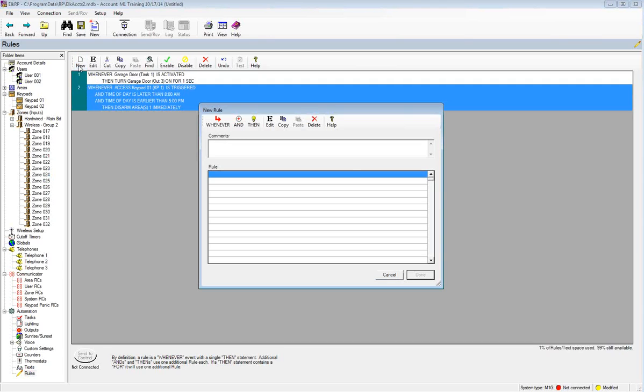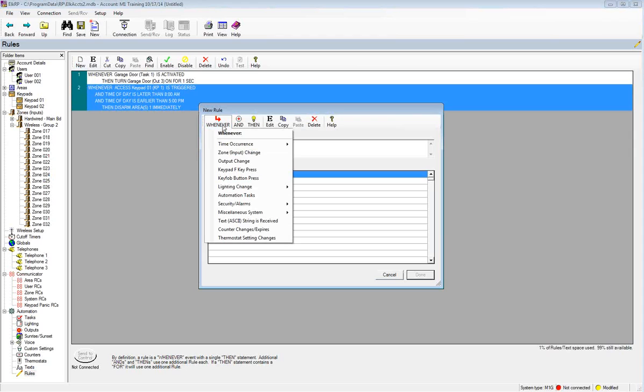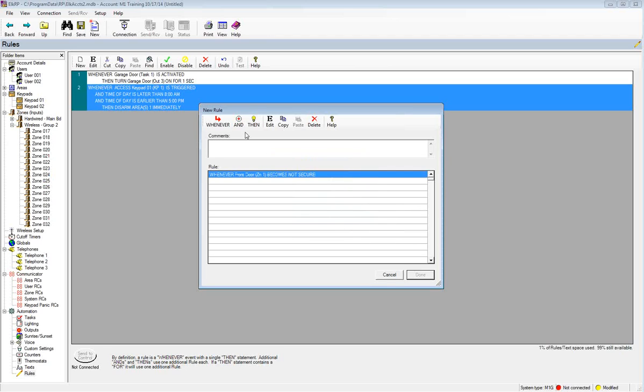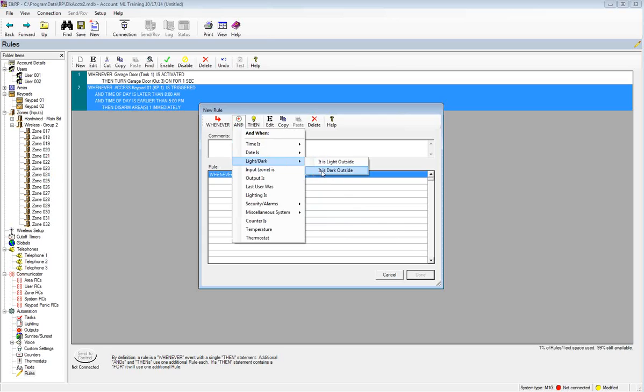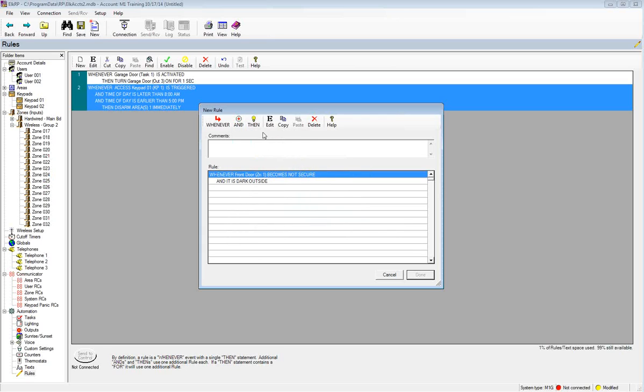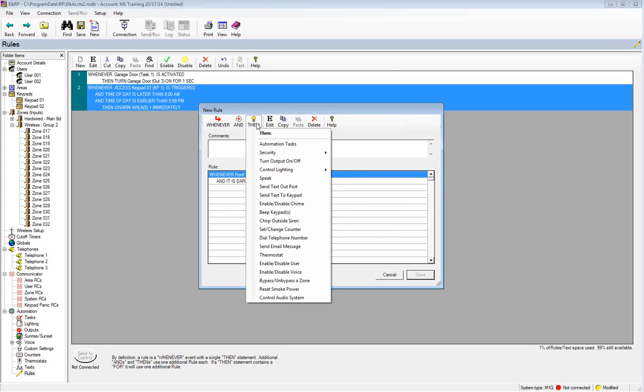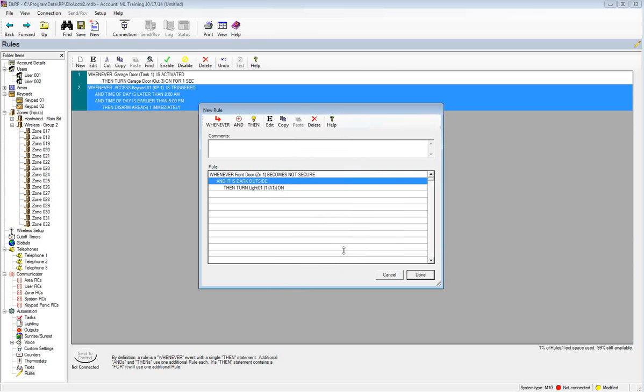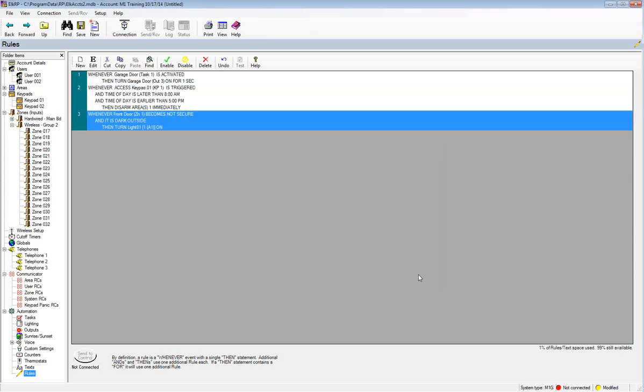Now let's control something using a zone. So let's say, for instance, whenever the front door becomes not secure, here's our list of zone attributes here, not secure, okay, and let's say it is dark outside, based upon our sunrise, sunset, we can click then, and we want to control a light. And we want to turn that light on. And now that rule is done.